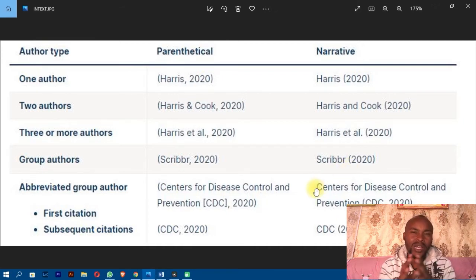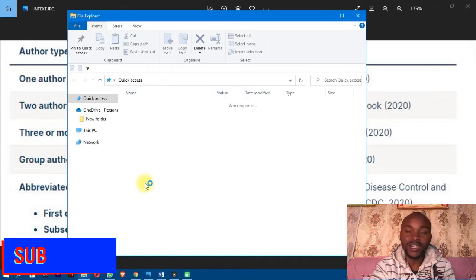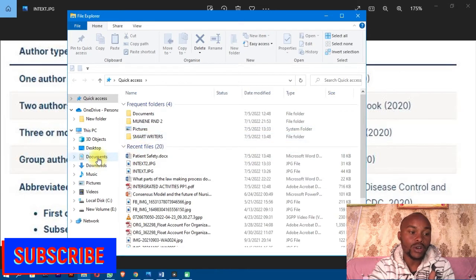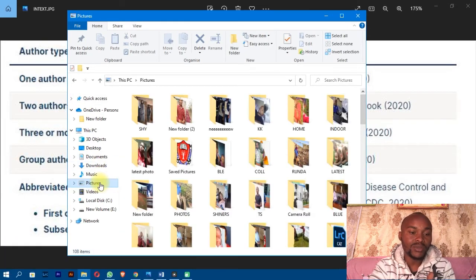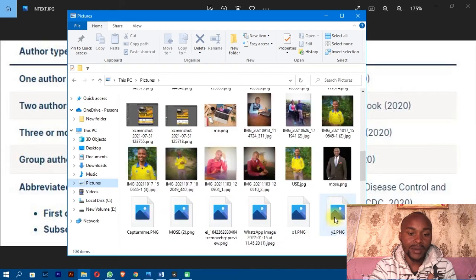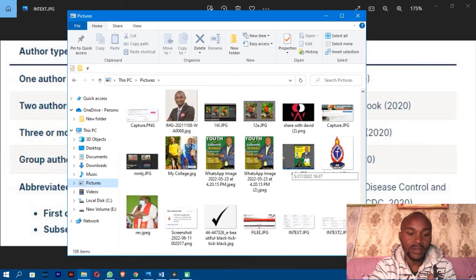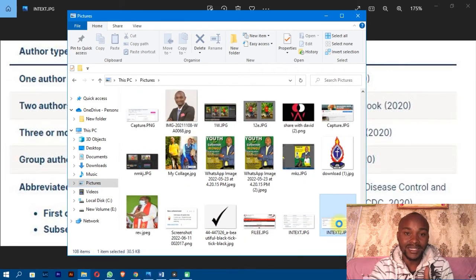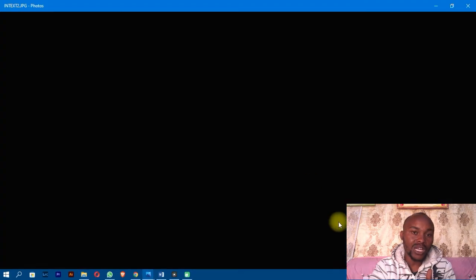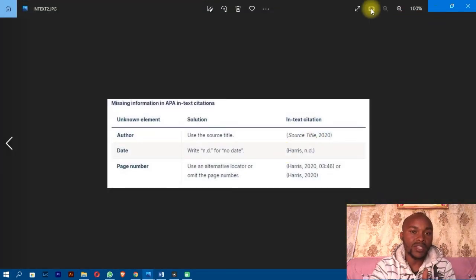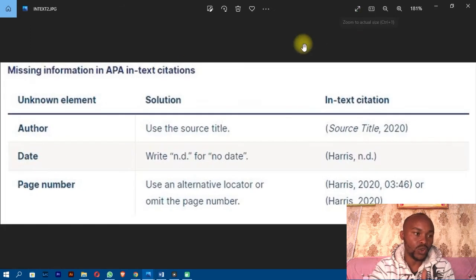But now, I want us to get into a different scenario where you might find that you have some information missing. In this case we are going to focus on where the author's name has not been availed, or where you don't have the date of publication, or sometimes you might also miss some other important information that is very important in in-text citation. And to be able to do that, we are going to use this page here, or whatever you can see on your screen right now.